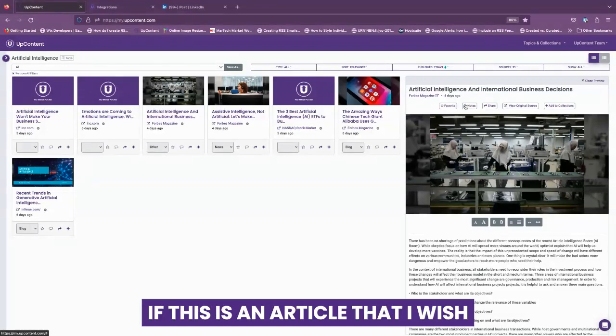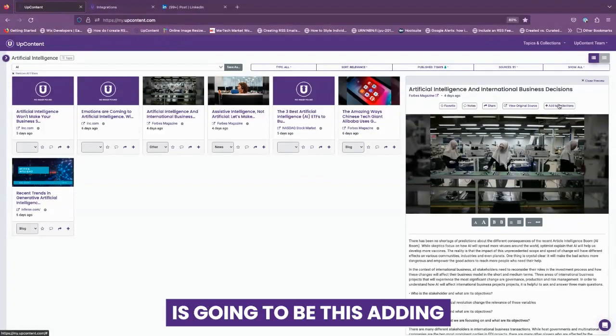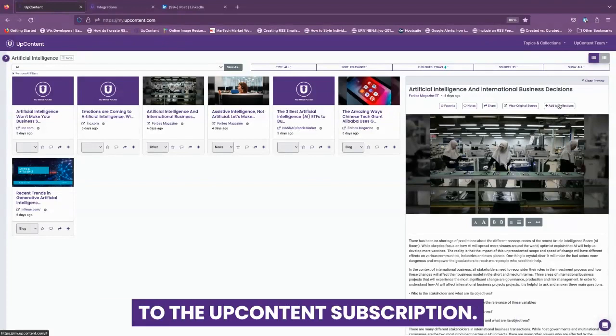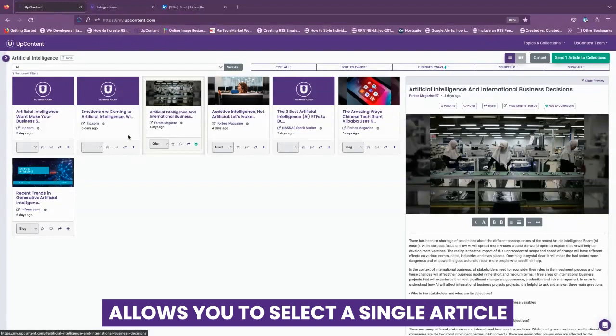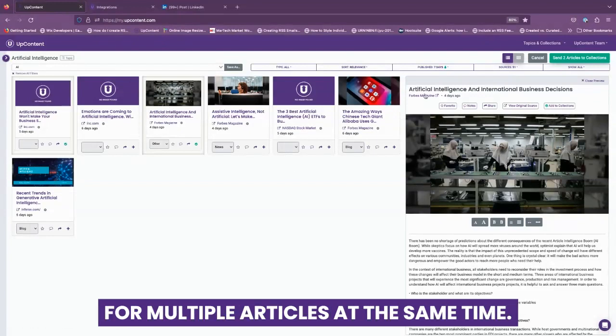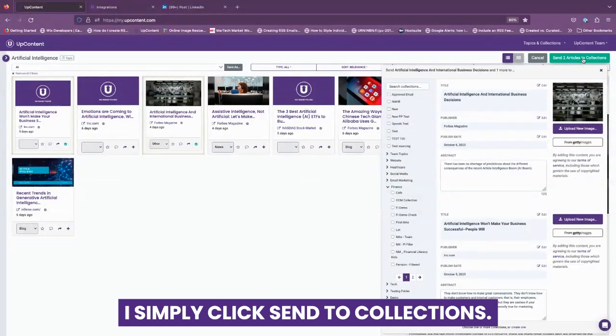If this is an article that I wish to distribute outside of UpContent, your most common button is going to be this adding to collections, with collections being that second important element to the UpContent subscription. Adding to collections allows you to select a single article or multiple articles at the same time. When I'm ready to approve those articles, I simply click Send to Collections.